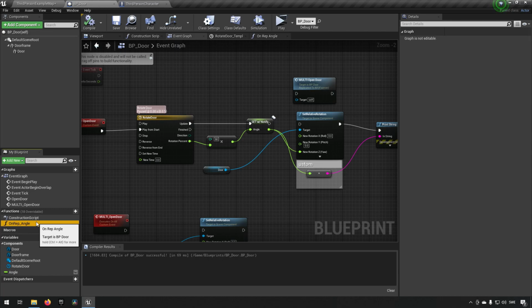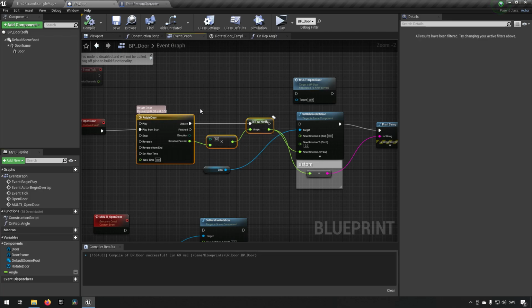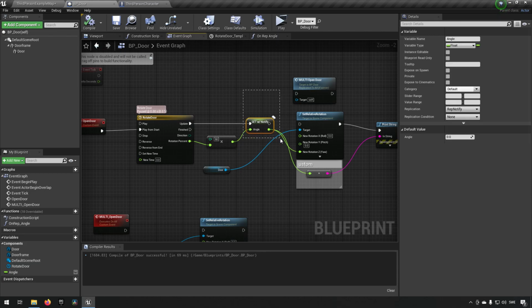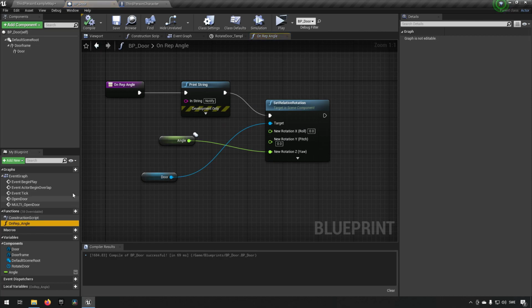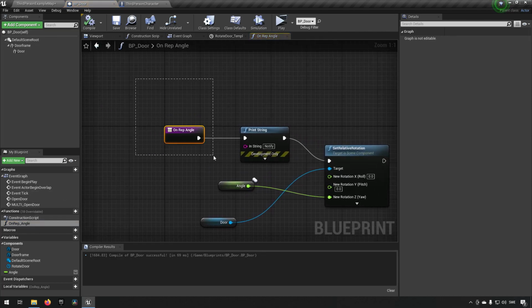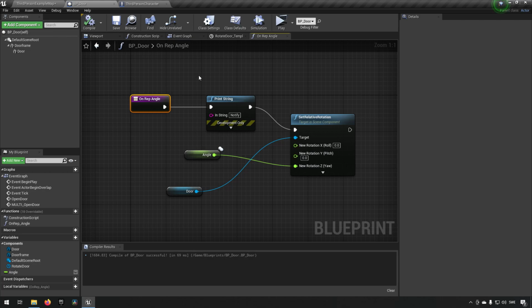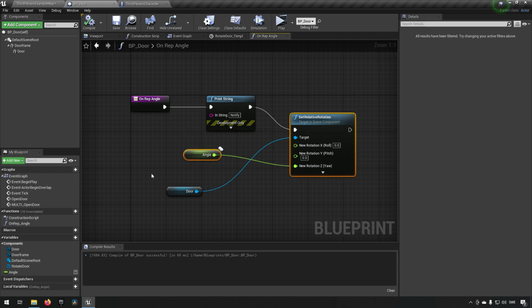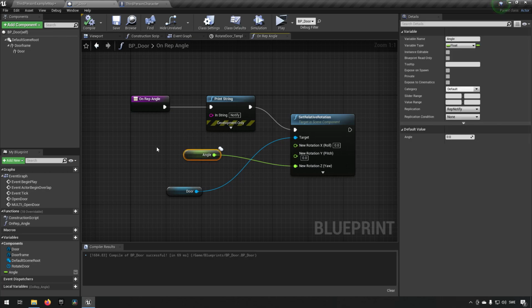So you have all the functionality at the same place, making sure you don't have to keep track of multiple places to change code also. But yeah, so we set the angle here to whatever we're calculating by the timeline. We're setting the value here with a notify, and we end up calling this on RepNotify, which then sets the rotation of the door to whatever angle is replicated.